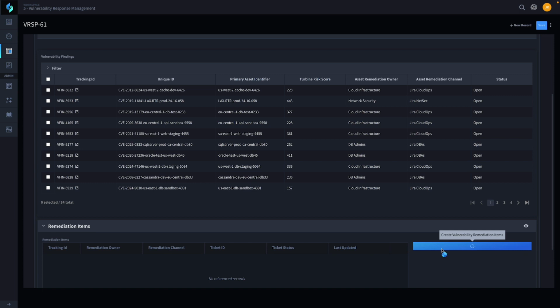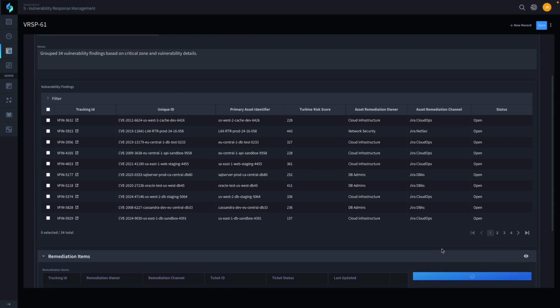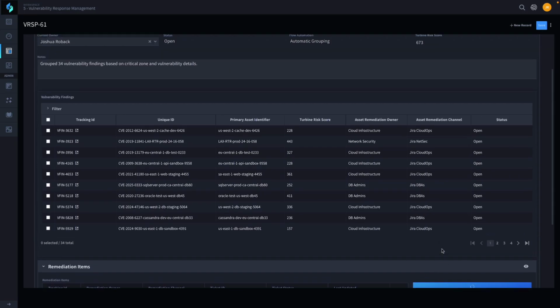As these remediation items are actioned by the owning teams and updates are provided via their preferred ITSM, a bidirectional sync takes place to update the original findings. This is vulnerability management centralized.